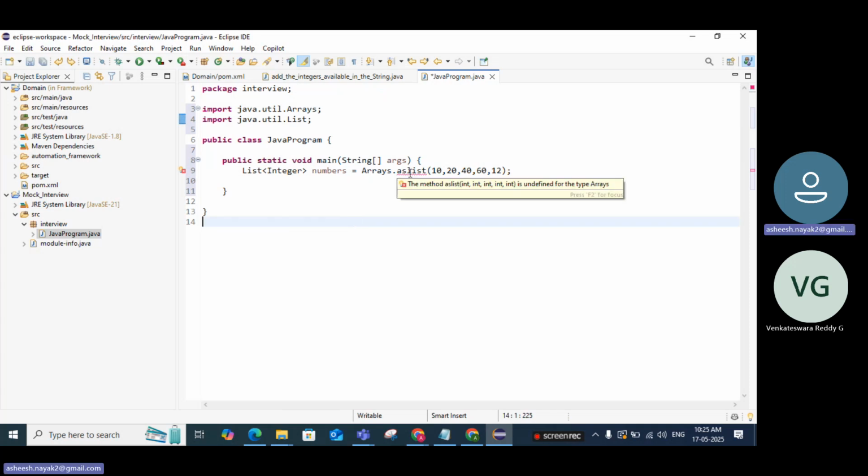As list, this method. Intelligent. Okay. And keep it L caps. Yes, sir. L capital letter. The method as list integer is undefined for.